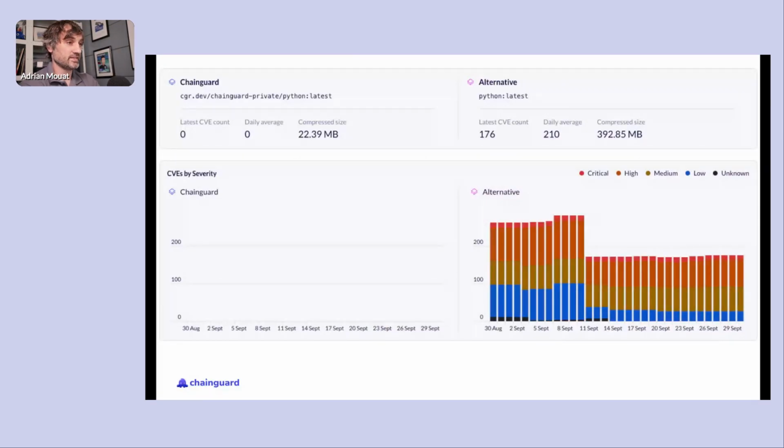So here's the selling point in a nutshell. If we compare the Chainguard Python image to the Docker official Python image, this is the result you get. If you go to images.chainguard.dev, you'll be able to run this yourself, and you can also run it against different images and compare to see the results. But on the left here, where you see CVEs by severity, we've got the Chainguard image showing 0 vulnerabilities. And on the right, you've got the Docker official Python image showing considerably more than 0 vulnerabilities.